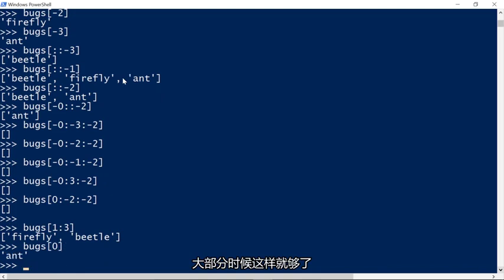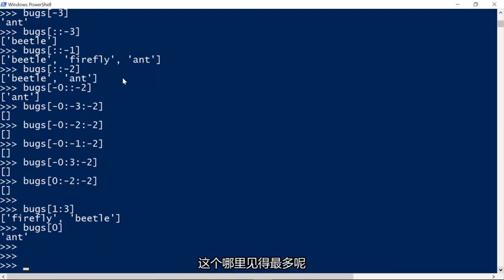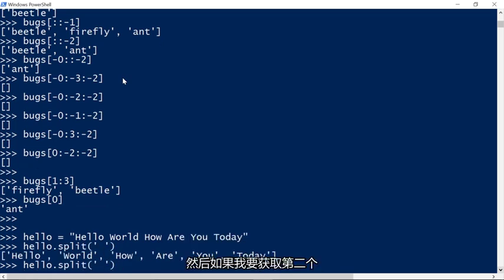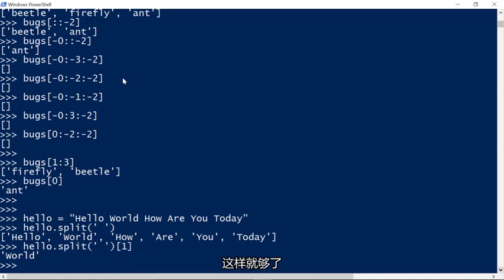Now, where does this come up quite a lot? Well, let's say I'm going to do hello equals hello world, how are you today? Okay, and I want to process that. So what I can do is I can do hello split at the spaces. That gives me a list like that, right? And then if I want the second one, that'd be world. Second means I subtract 1, and there you go. So that shows up a lot.